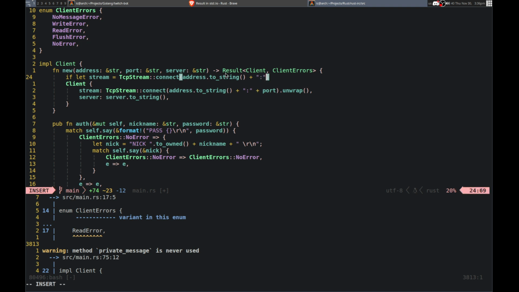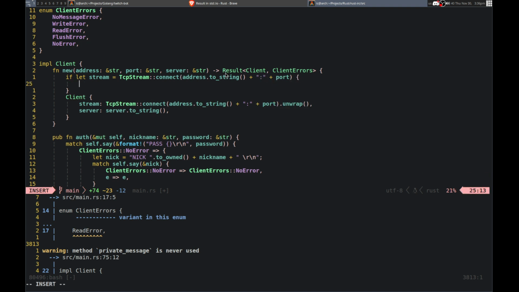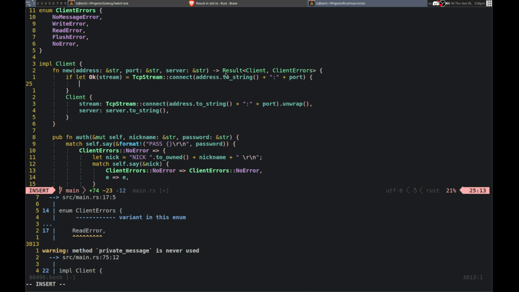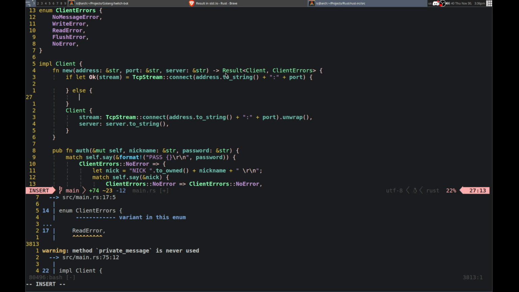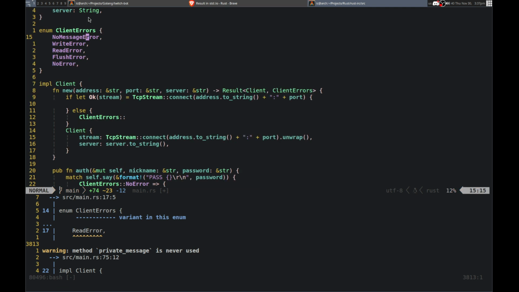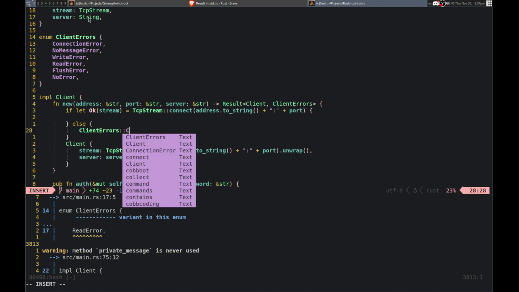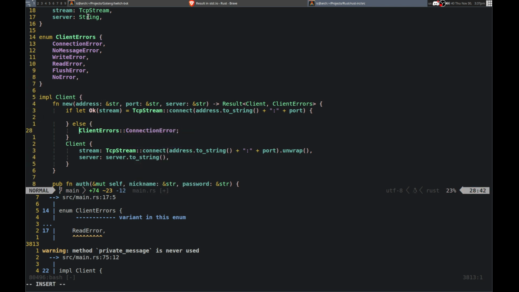I could probably use the format for this as well, but then if it's okay, actually no, not to be okay like this, because it's not that. If like that, okay, stream, then we can do stream stuff. Else, we want to just return a client error, and this is going to be a connection error.